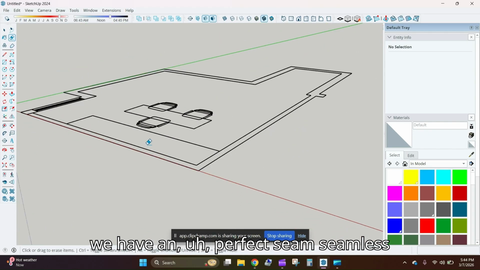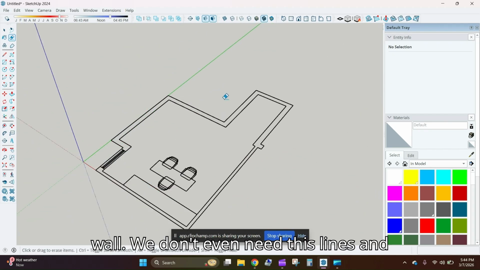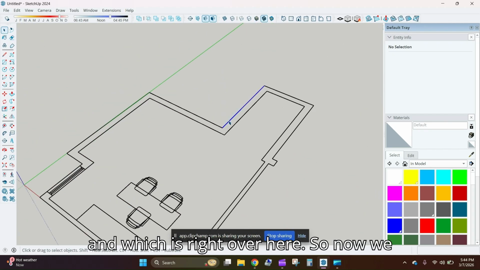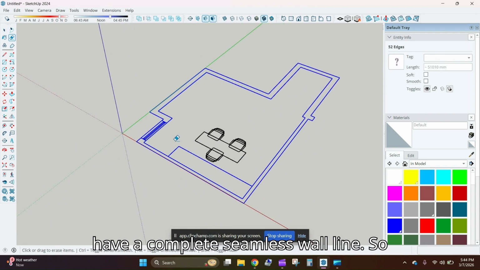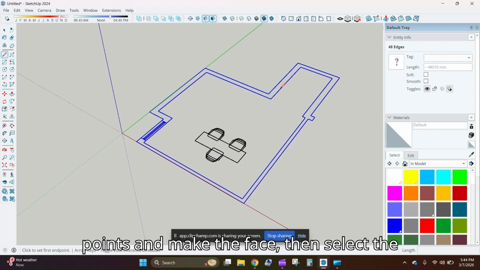This is a whole seamless wall right over here. Also we'll delete this line. So now we have a perfect seamless wall. We don't even need these lines, and which is right over here. So now we have a complete seamless wall line.